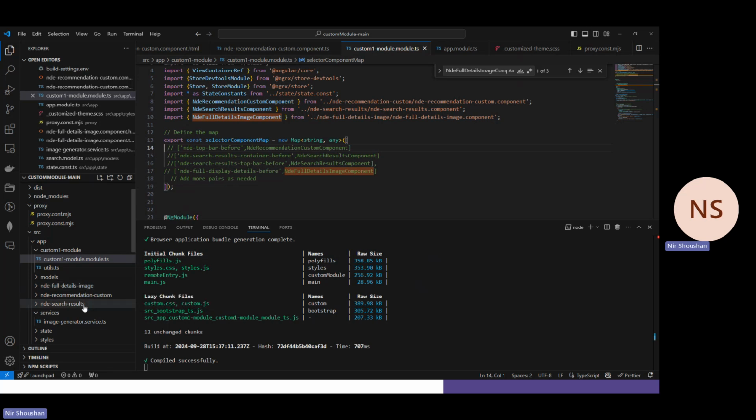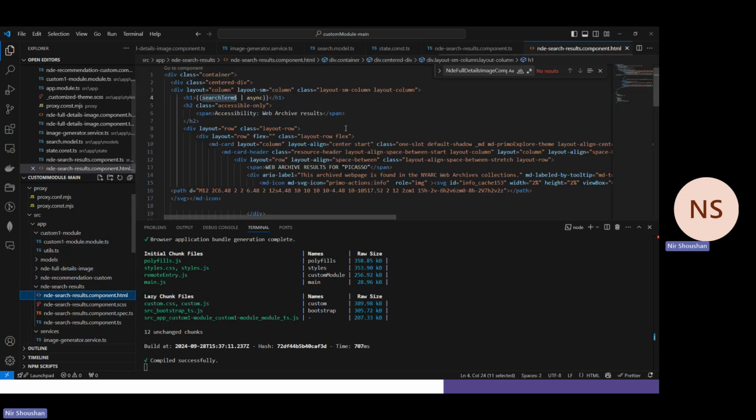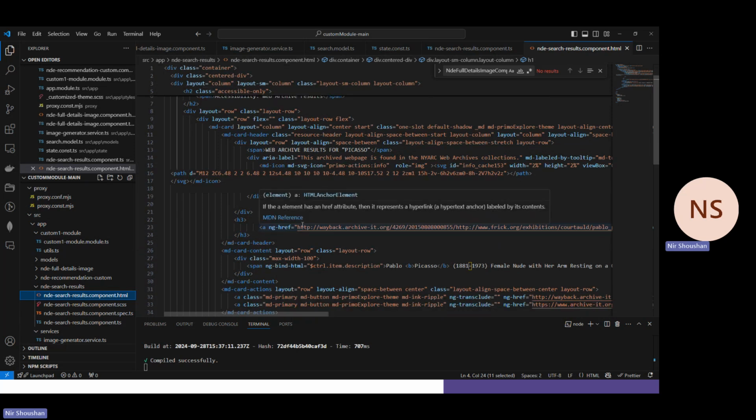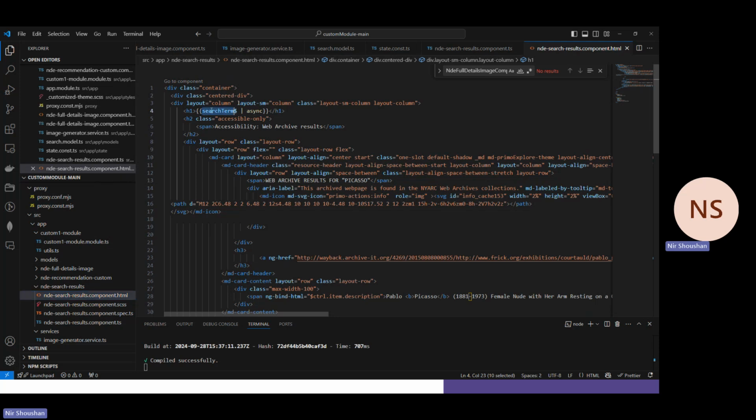Okay, so let's see. I have another recommendation in the NDE search results. Okay, so this is the HTML. I'm not going to go through the logic of the HTML. Basically, it will have an href of this link and will display the search term that we searched for. It will present it in the HTML in an H1 and then with a link to this URL.